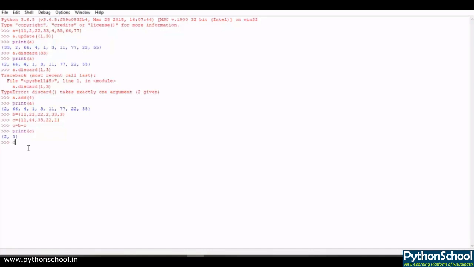If you check with C minus B, then you can clearly know the difference. C is equal to C minus B. Print C. It will be showing a set. Okay. It needs to print one number, but it didn't print the number. Okay, I'll check with D. D is equal to C minus B. Print D. It will be showing only an empty set. I hope you are clear on this.